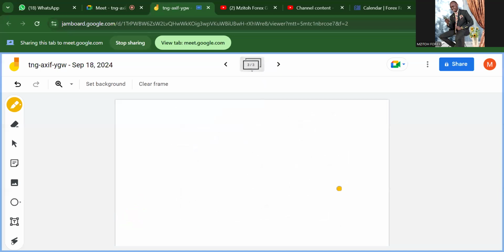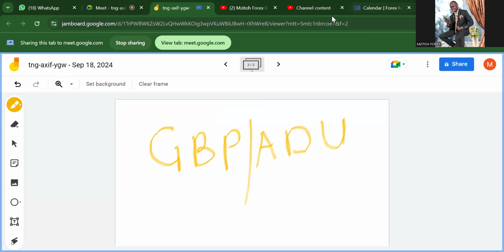Let me give maybe one more to see if we are going to get it right. GBP AUD. Tell me which one is that? GBP AUD, down there in the comments. Let me see what you are saying.